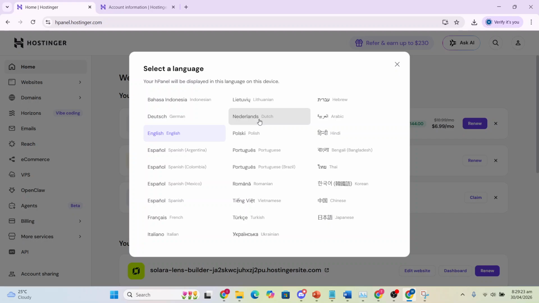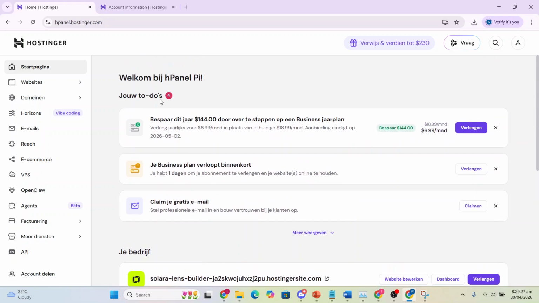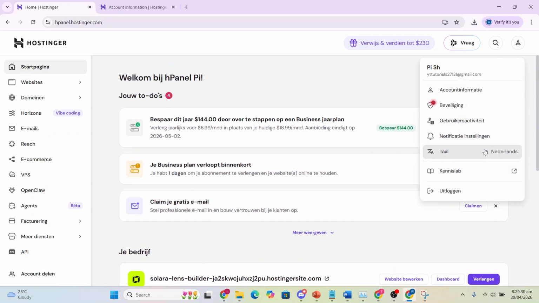So if we choose Dutch, as you can see, our page will go ahead and refresh, and now it is in Dutch. Of course, you can change it back anytime you want.